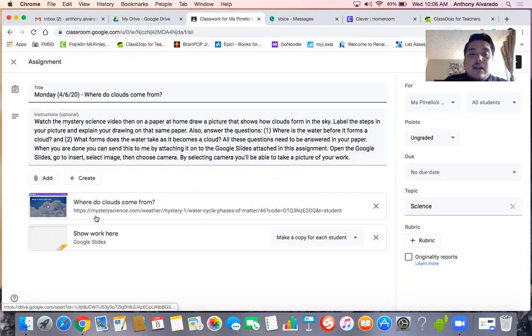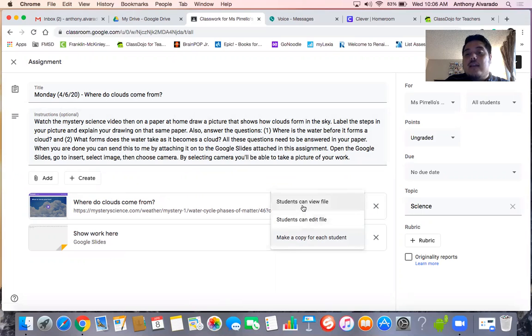So I have it here. Where do clouds come from? I have a document where it says show work here. Make sure that you're making a copy for each student, especially for those assignments where you want them to have a document on their own, then you create a copy for each student. If you just want them to share in one document, then students can edit file. And if you don't want them to do anything on a document that you share and they're just able to view it, then these are the options that you have. But for this case, I would make a copy for each student.